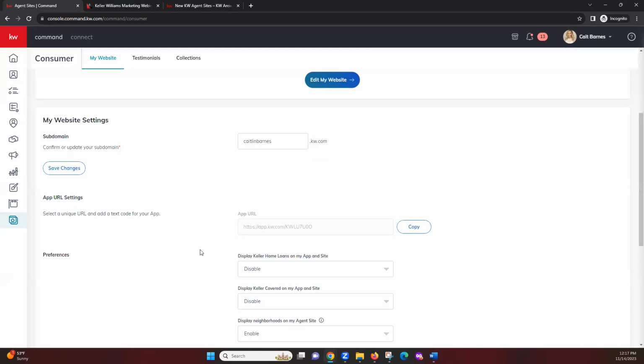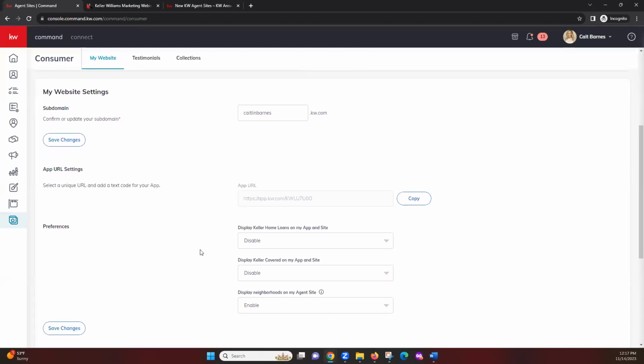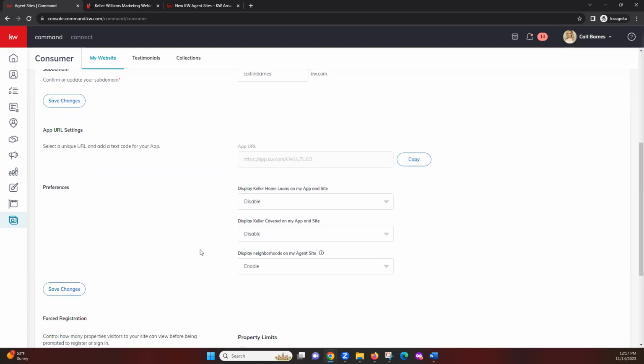Down below that for preferences, these are pretty much the same as they were previously. So if you want to show or disable the color covered information from your KW app, you can do that here. As we know, some offices do not allow the color covered to be displayed on their marketing. So if you need to disable that, you can go ahead and click on disable in these drop downs. Or if you want to add it to your KW app, you can simply enable that here. And just like the domain name up here, just be sure that you are clicking on Save Changes here.